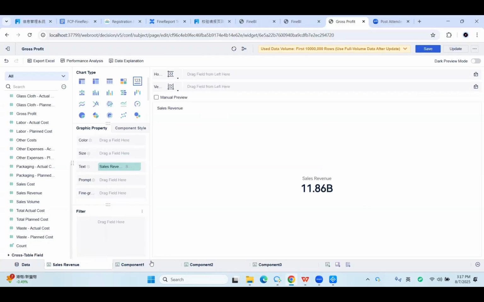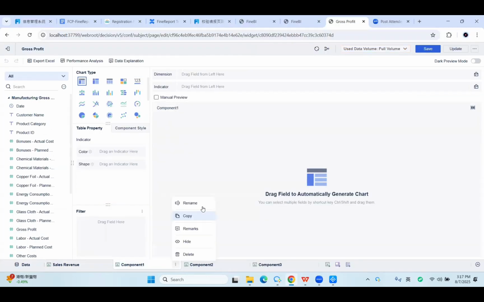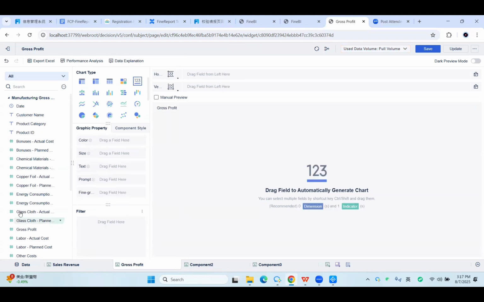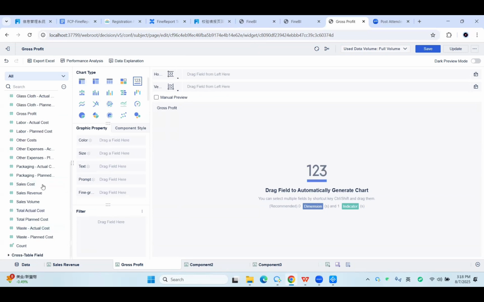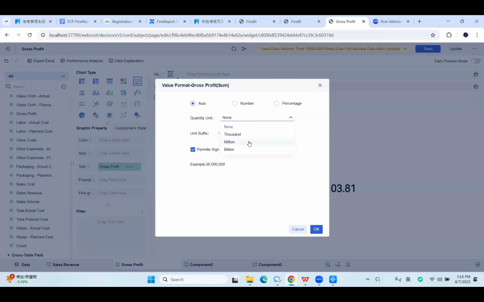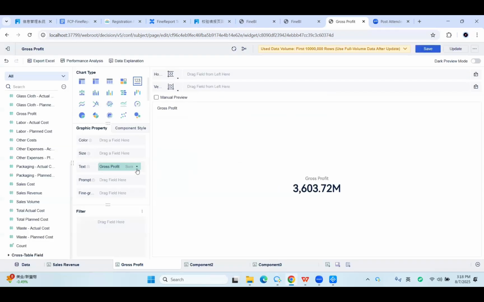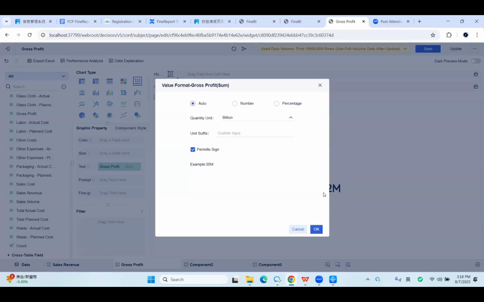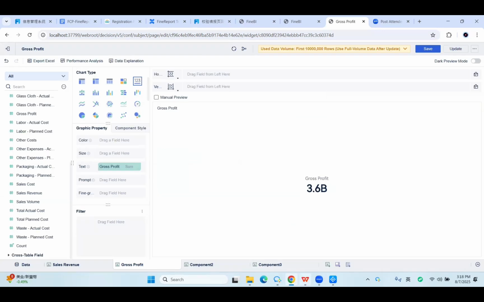Okay, gross profit. I'm going to another component, rename it first if you want, gross profit. Then KPI card, find the gross profit here, drag it here, and same, adjust the style and value format. That is completely the same, billion, that is all okay. And next, I want to display a KPI card displaying the gross margin, right?